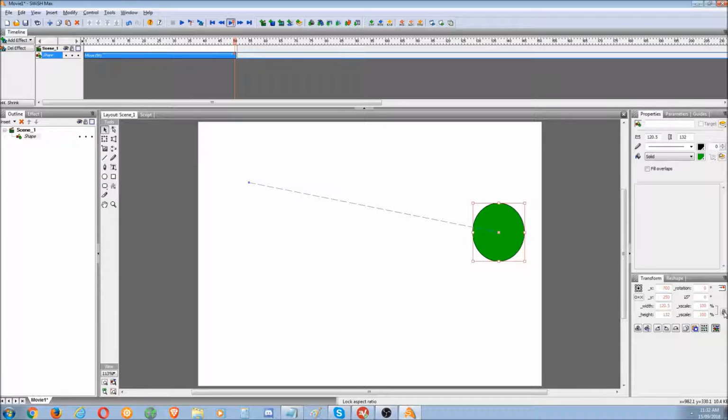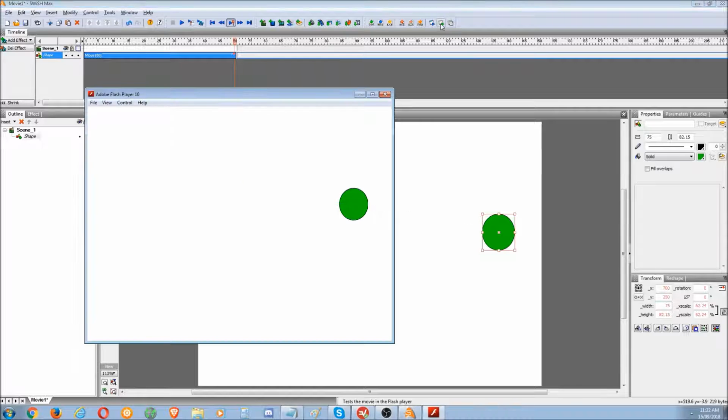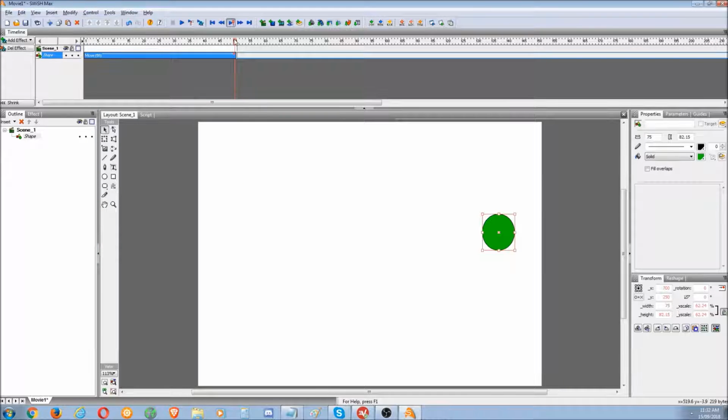Let's lock aspect ratio so it doesn't stretch too wide or too thin, and so that if we change the width or the height, it will change the other, and it will change the whole size and the whole scale. Let's change it to 75. So it will get smaller, it will move a little bit down, and it will move a lot to the right. Now if we animate, test it, whoops, what's going on there?